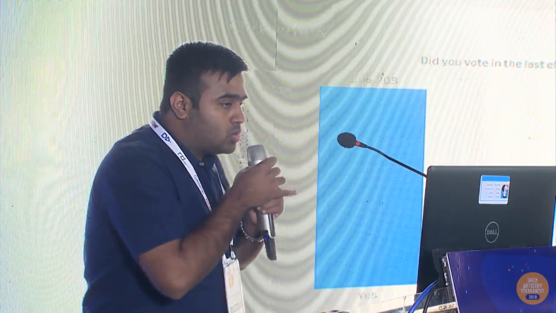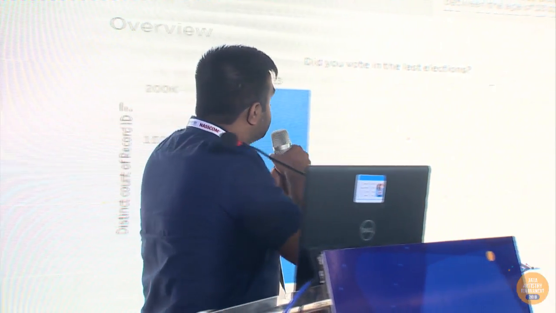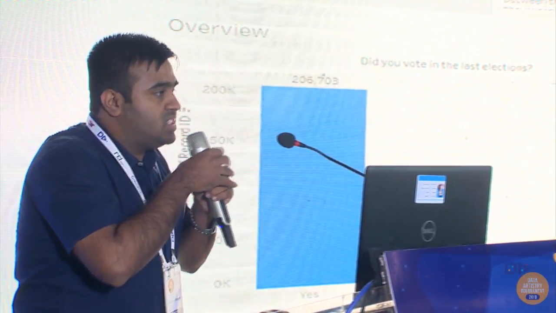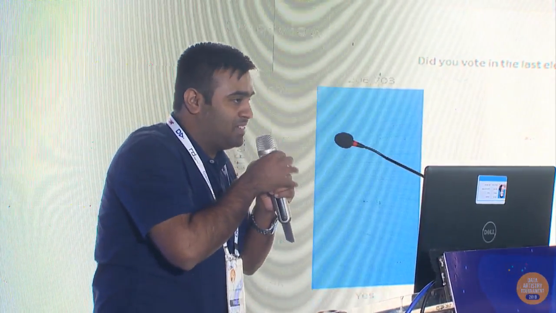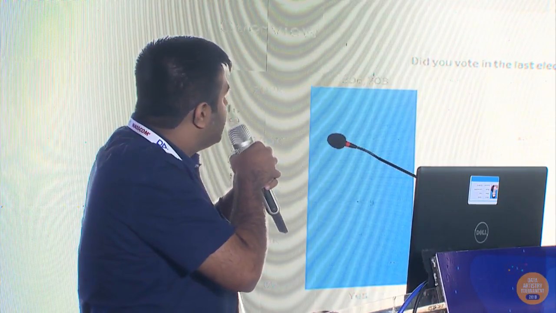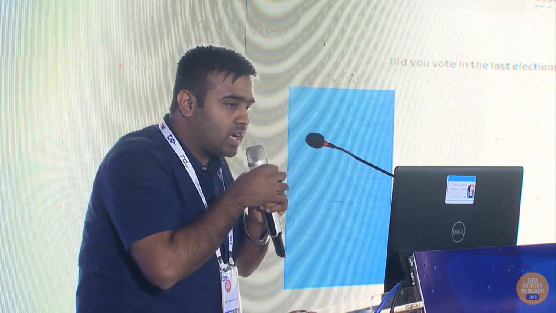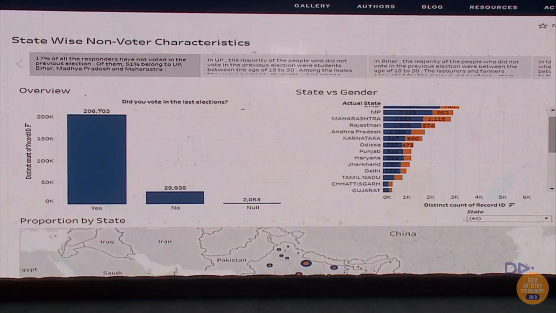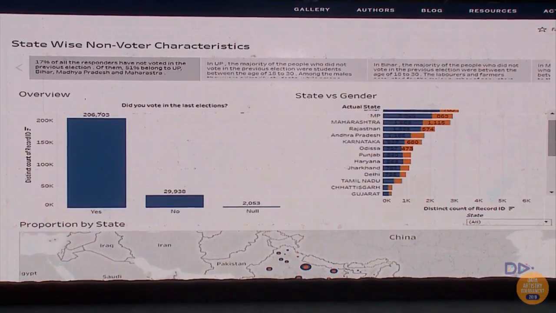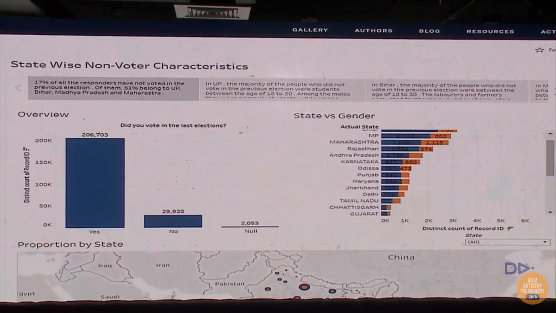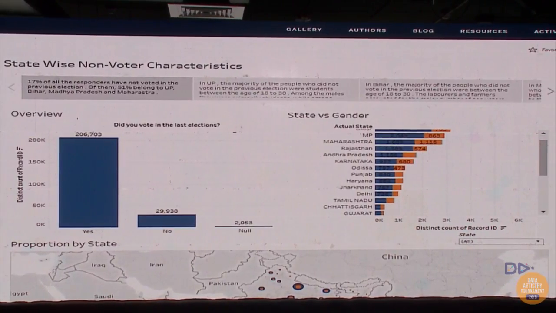I'm Rahul. So for this tournament, what I decided to choose was the voter survey data. That was the easiest of the lot, according to me, so that is why I've chosen it. And within that, I've decided to look at a very simple aspect. I just wanted to understand the non-voter characteristics. In any election, you've got people who vote and who don't vote. So I just wanted to identify or at least characterize the non-voters from the survey data that was provided.